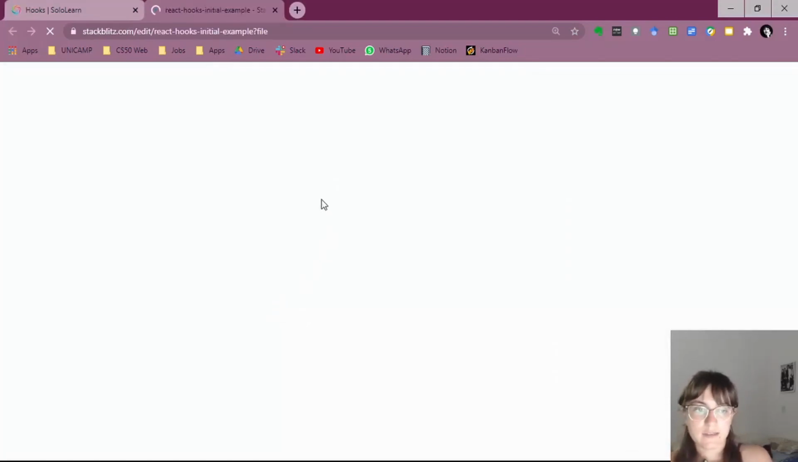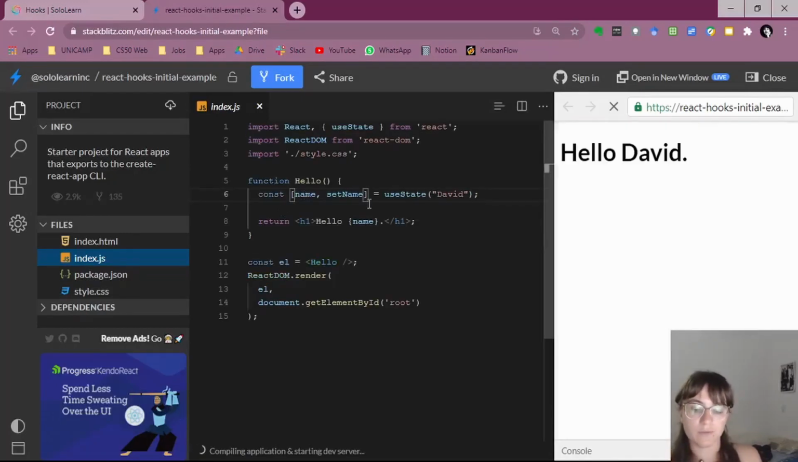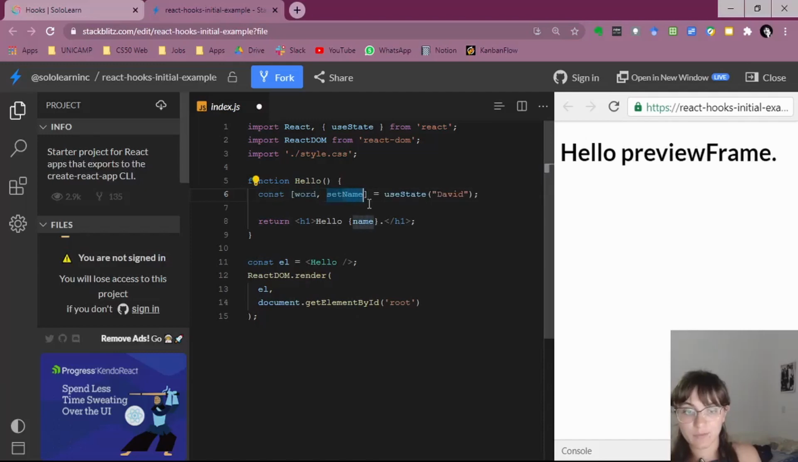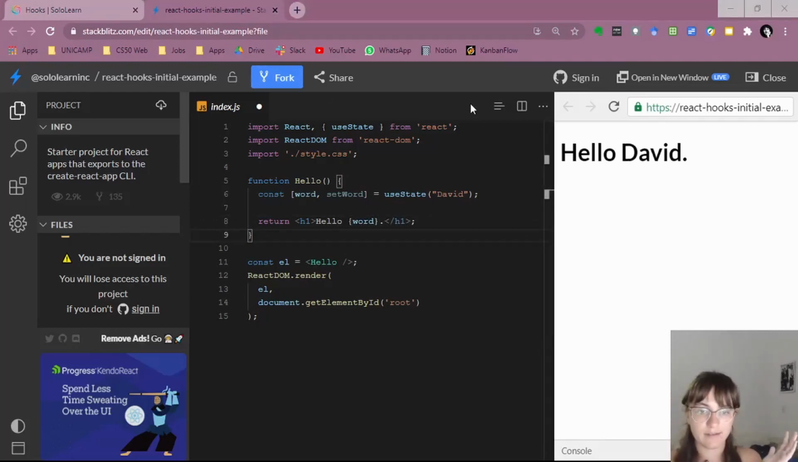So I will just explain what I just said. You can give any name to your const, but it's a convention to put this name here and set plus the same name with the first letter capitalized. So if I put here world, the setter has to be setWorld with a capital W, okay? And here world. So if we check, it renders the same.